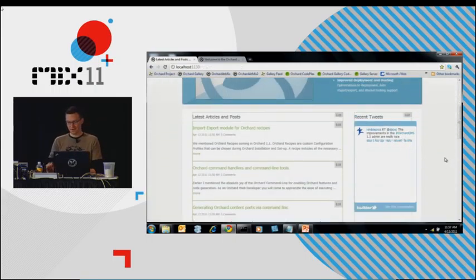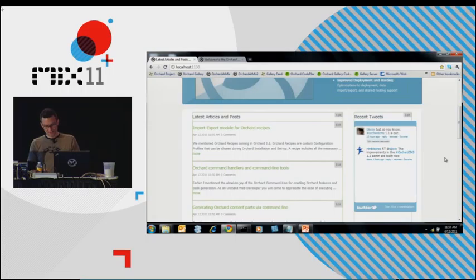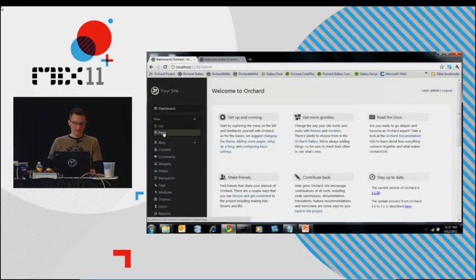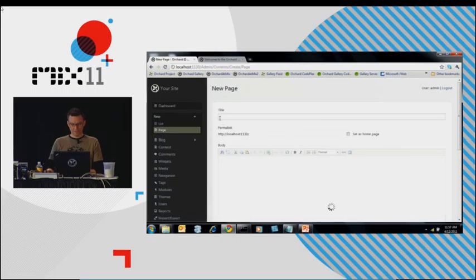Nice. So now I have a recent tweets widget on my sidebar. My home page is starting to come together. So in addition to customizing the home page, you can certainly add new pages. So I'll go ahead and add a new page here. We'll call this About.